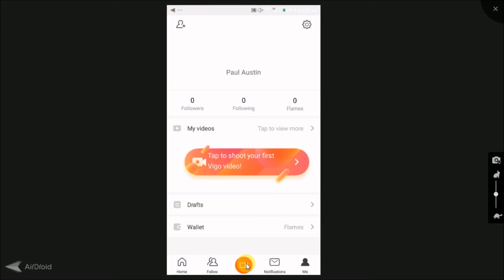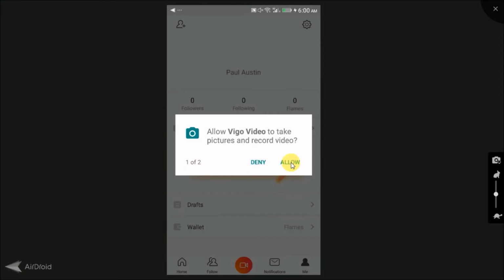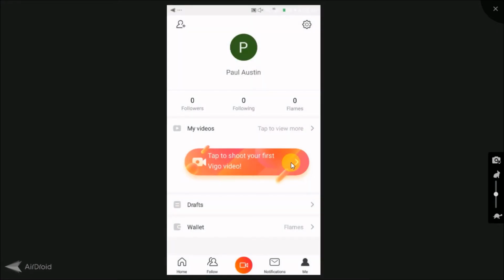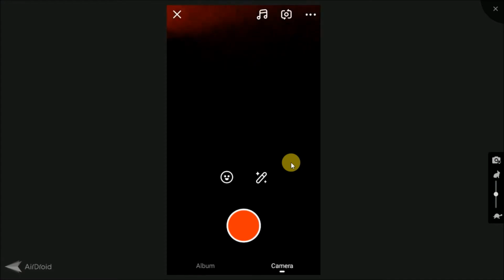Tap to shoot your first video. Click over here. Give access. Click allow. Again click allow for audio. Or you can select your video from gallery or album.